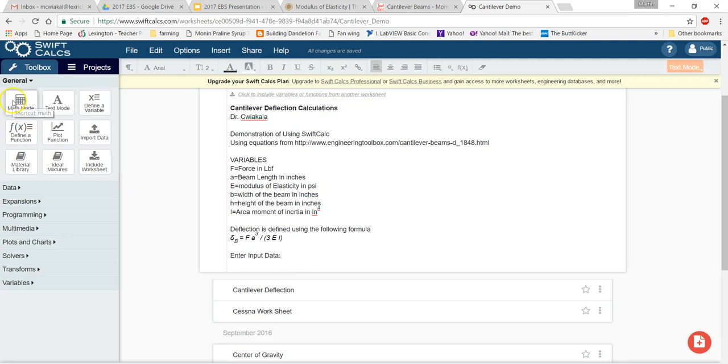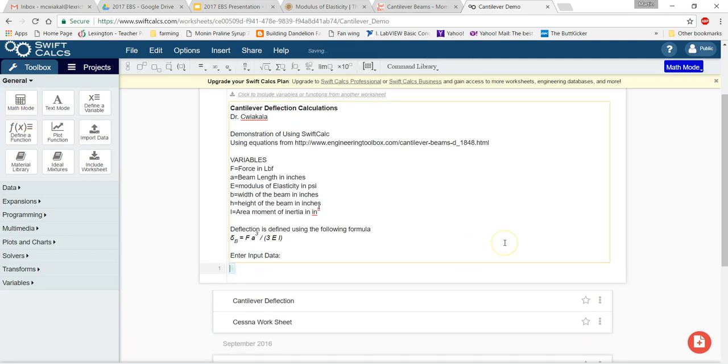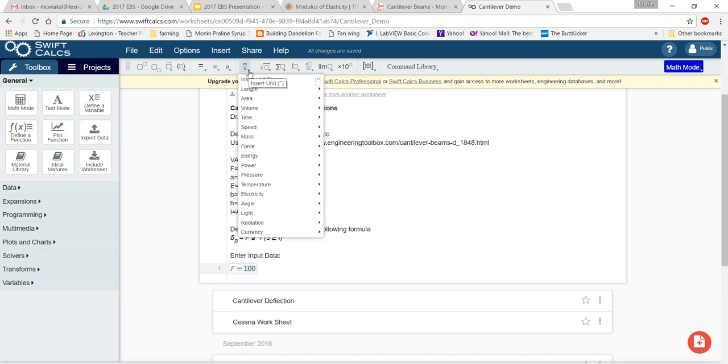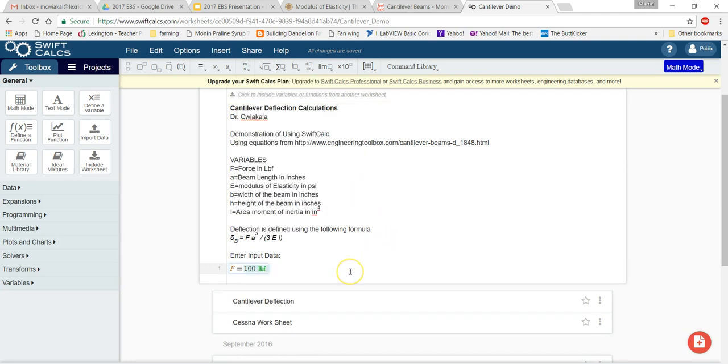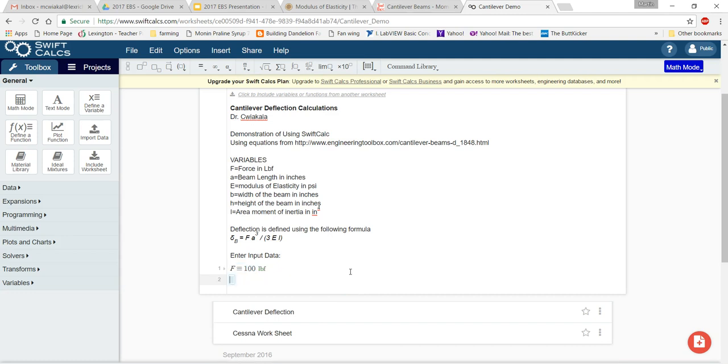Now I'm going to click to math mode, and now I can actually type in my variables. So I type in F and press equals, and that's going to allow me to indicate what we're using. Well, we had 100 pounds force, but up here I want to insert my units. That's this area right here, the unit picker, and we're talking about force. So I come down to force, and I can say pounds force. So 100 pounds force, LBF. I press enter.